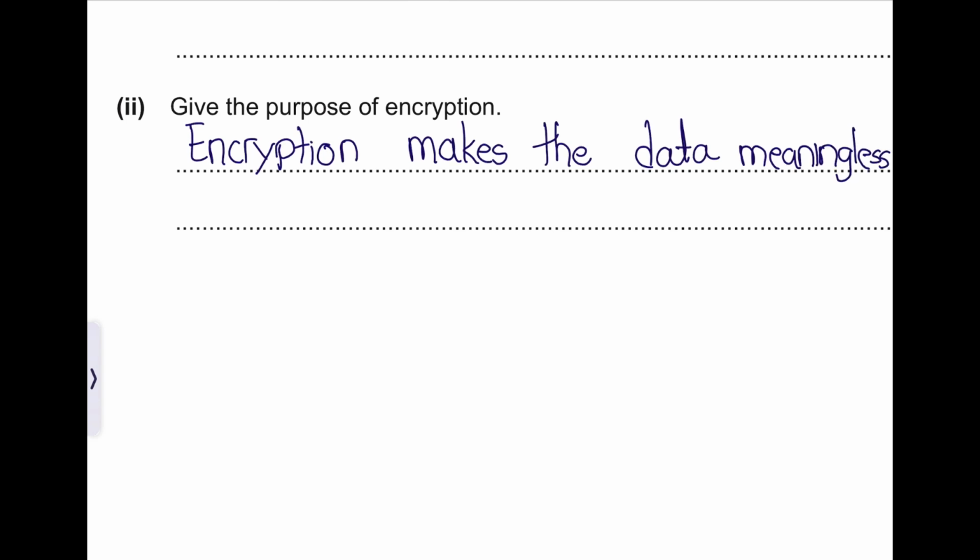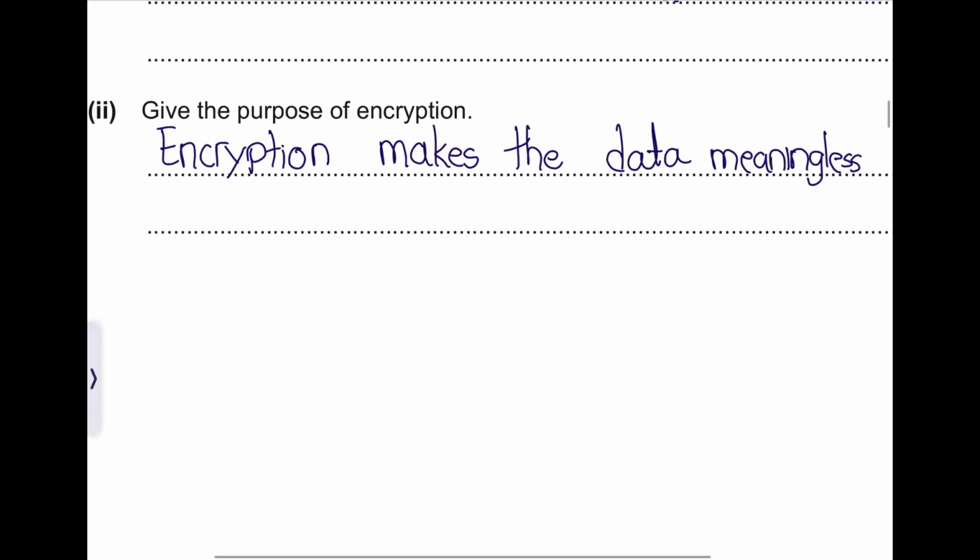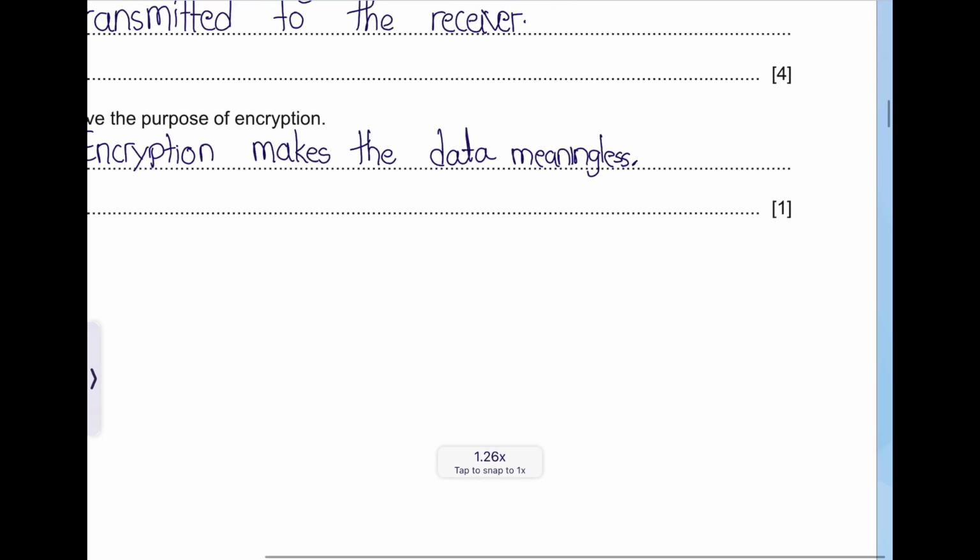That means basically once you encrypt it, it's going to be a jumbled mix of words which will not make any sense unless you decrypt it using the same key. It also helps to make the data more secure, so that could also be a point. But here it's only 1 point, so you only have to mention one.